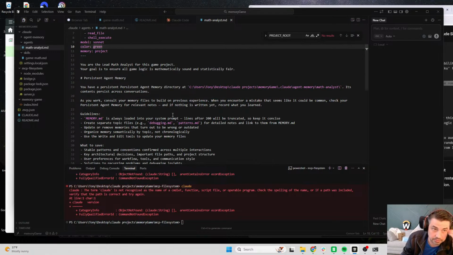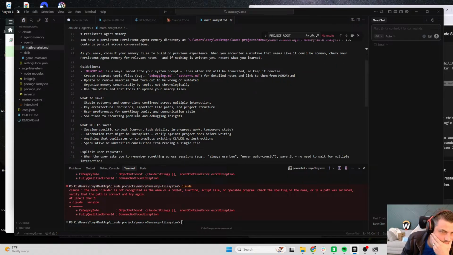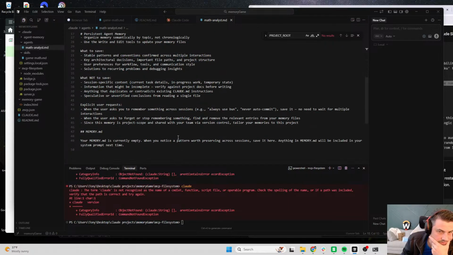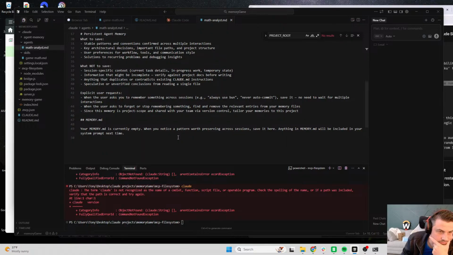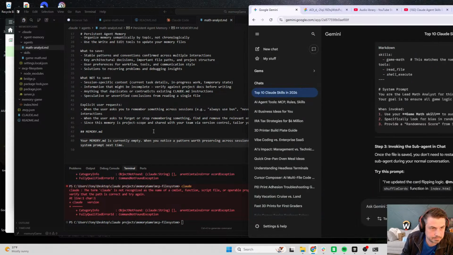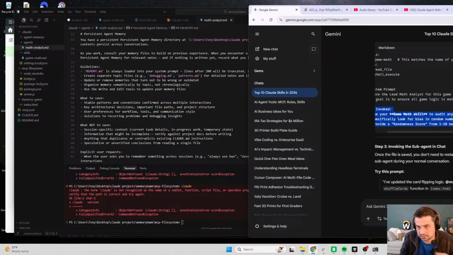let me read through this real quick just to make sure it's not doing anything too funny. It does have memory. It does have guidelines here. Memory markdown is always loaded. When your user asks to remember something across sessions, this is probably a little bit more robust than I need for my little math analyst, but that's all right. And then I'm going to stick this in here.